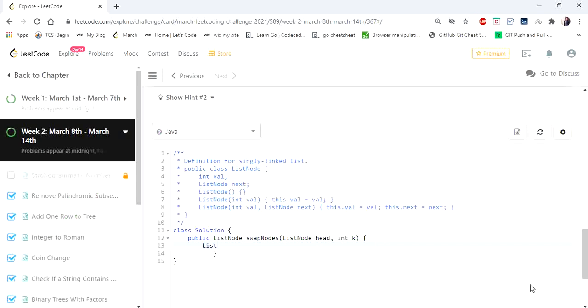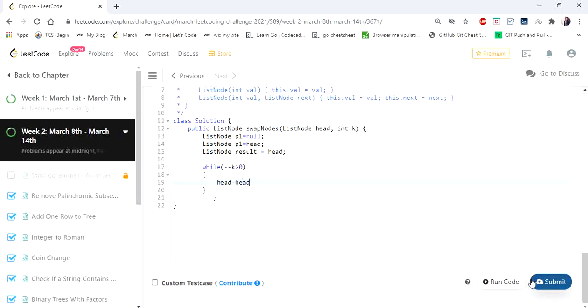We are going to have our pointers p1 and p2, where p1 starts from null and p2 starts from head, and one more temporary node result, which we are going to return as the head of the new linked list after swapping. Once that is done, we iterate our head pointer k times. So we move our head k times, and now we have moved our head to pointer 1, the cell from the head where it has to be swapped.